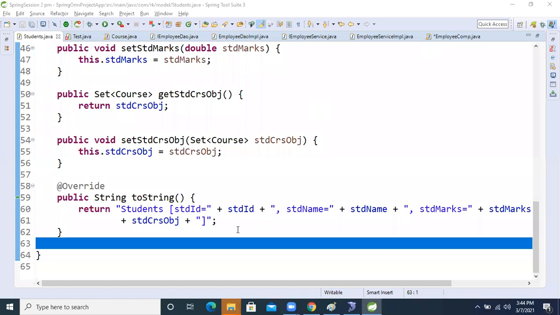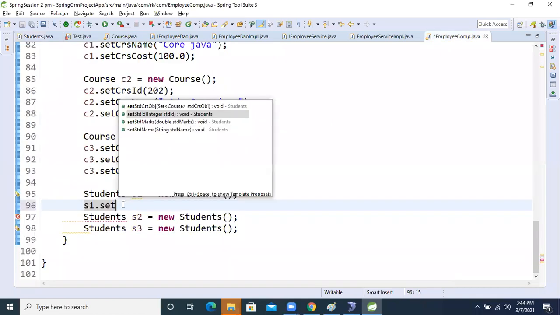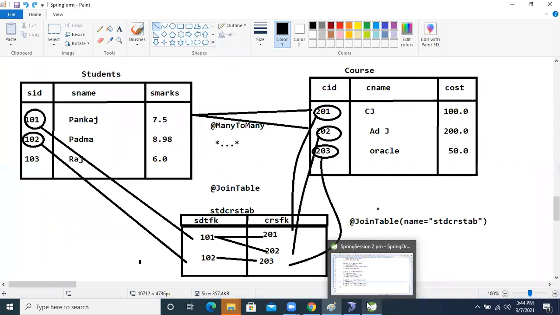Okay. Come in the component class. So now what is that? Set, right? Come inside that, std id. I'm giving the student id, 101, right? 101, 102, 103. Okay, I'm giving 101.